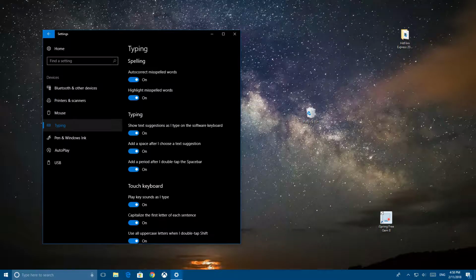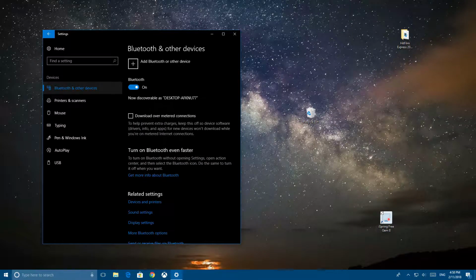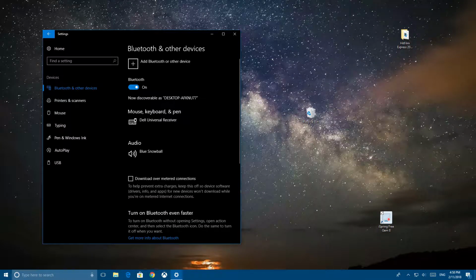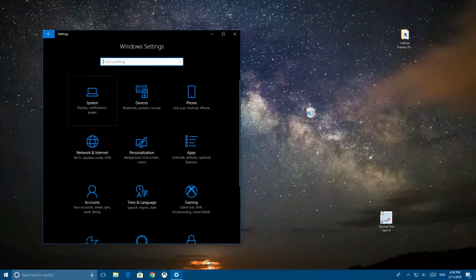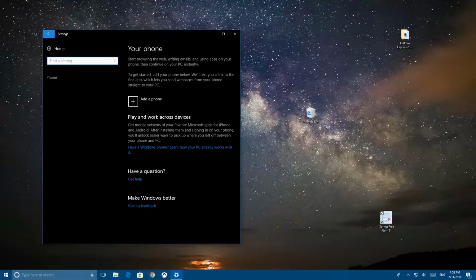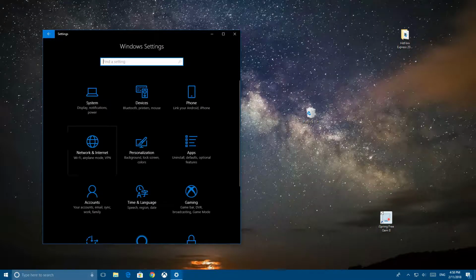Mouse, typing, autoplay, USB. You can connect your Xbox One controller to your computer to play games on it. I'll save that for another video though. Let's go back to home. Phone, you can link your Android or your iPhone. I don't really like to mess with that either. Network and internet, that's just your Wi-Fi. We're not going to mess with that.